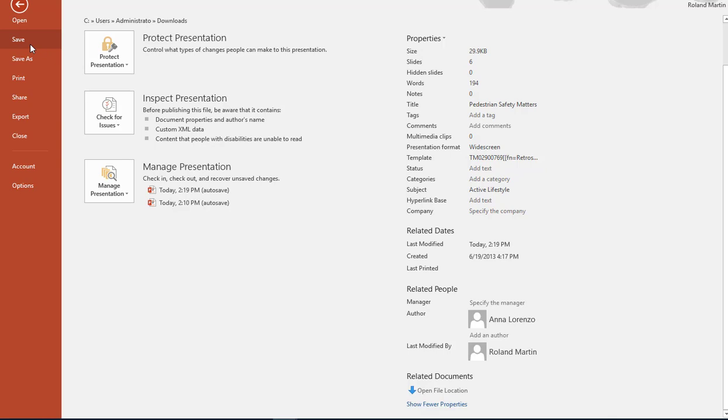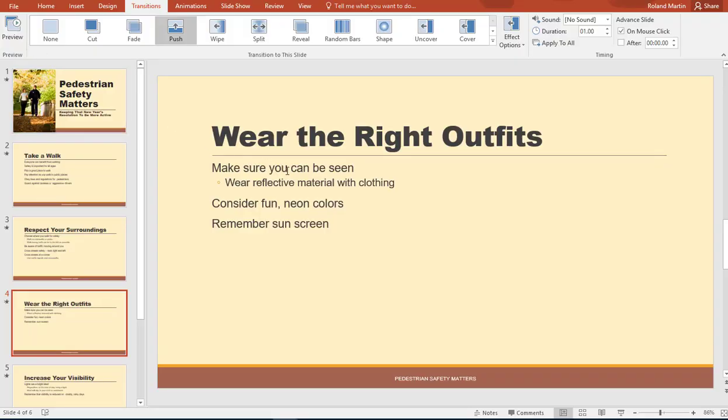If you want to save it as a different format, such as a PowerPoint Show so that every time the file is opened it plays as a show, you can go to Save As and choose those options. I'm going to save it as I've completed it, leave it the name that I've given it, and now I have a presentation that is complete and ready to go to my audience.